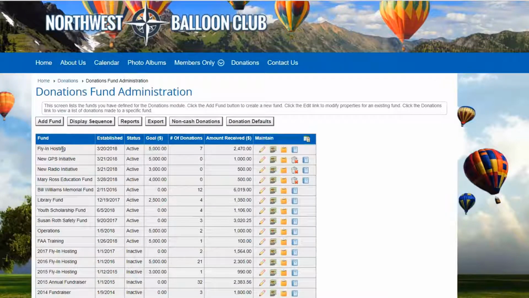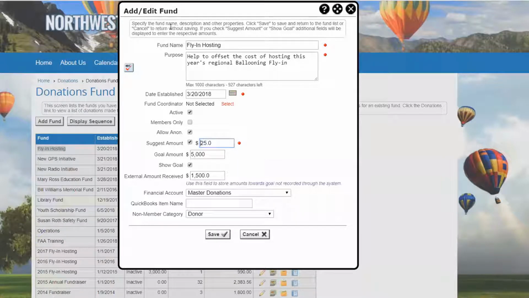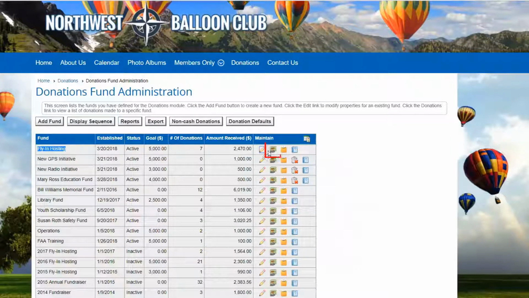Let's take a look at the donations that have already been made for the fly-in hosting fund. If I just click on edit, this brings up a screen that's the same as adding a fund, so it's edit a fund. Here's where you could change things. You could change the purpose of the fund, determine whether it's active or not, and decide from this point on whether or not you want to allow anonymous. So you can make all the same edits that you made while setting up the fund originally. To look at the donations themselves, you click on this donations icon here.